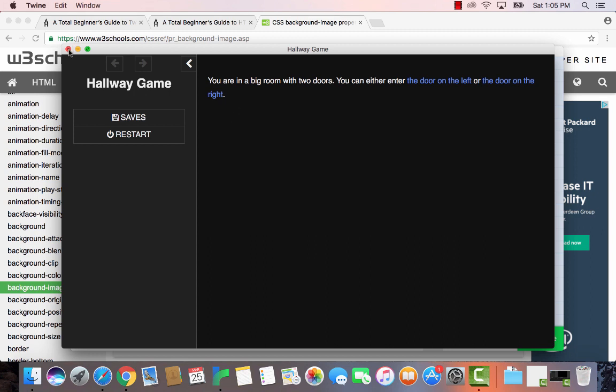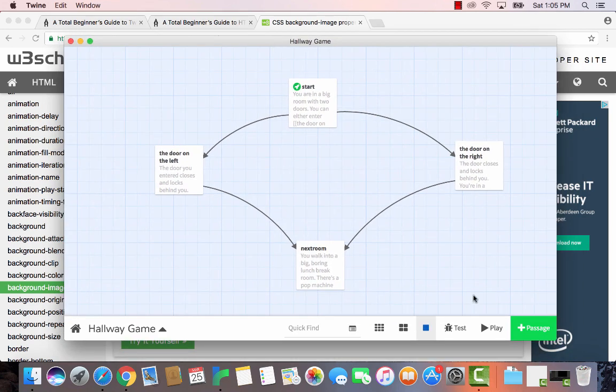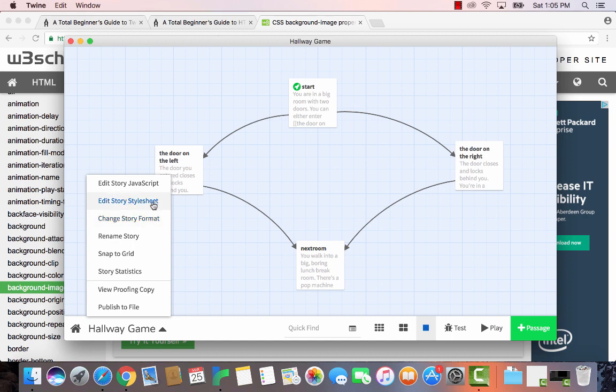And the answer is using CSS. By the way, in the offline version, when you click preview, the window kind of changes and you just click the X. Don't worry, it's not going to exit you out of the program. It's just going to close the preview that you got by clicking play. Here is the place in Twine where you change the appearance of your game. It all happens in here, Edit Story Style Sheet.